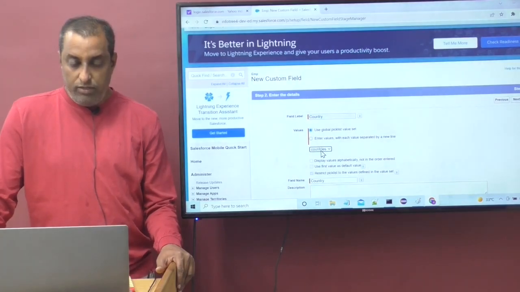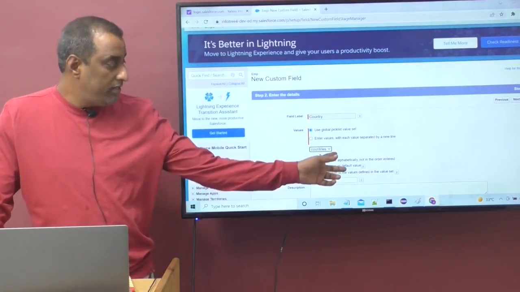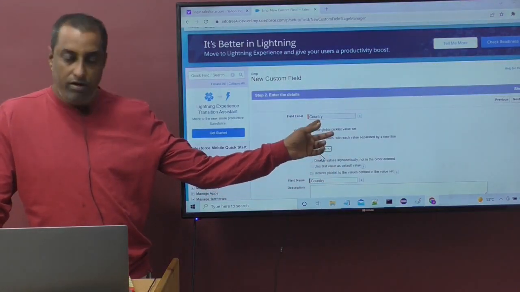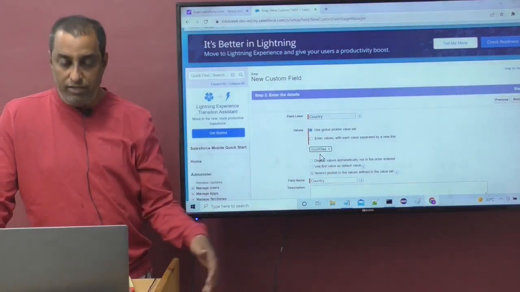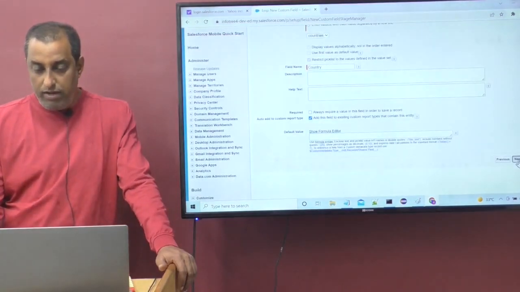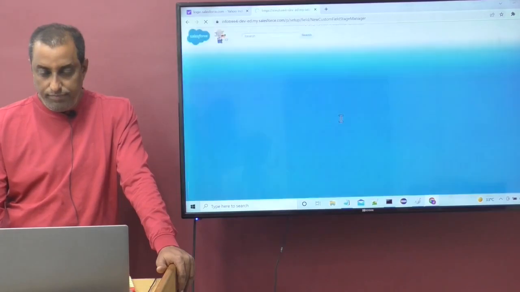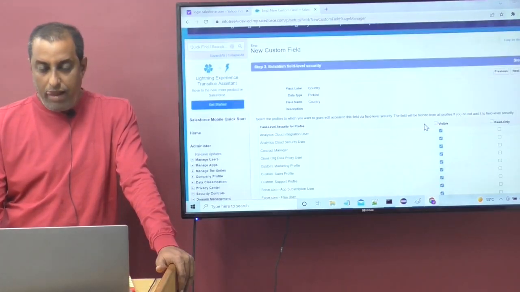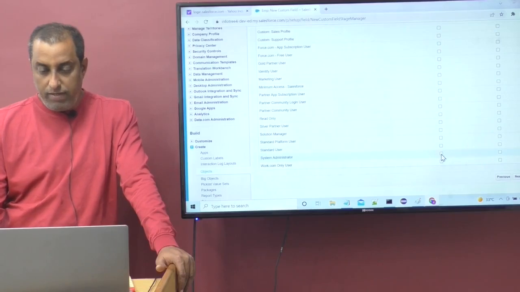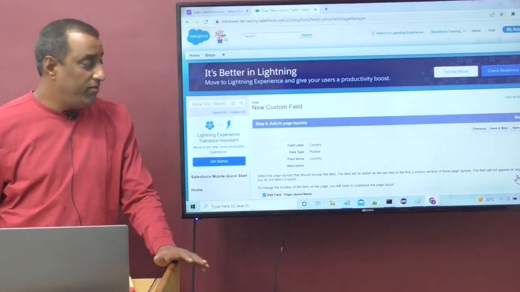Understand? So whatever values we entered in this countries as object, countries field, the same values automatically allotted to what? Automatically given to country as object. So country field. Okay. So click on what here? Next. System administrator. Next. I do not enter the value into country field.